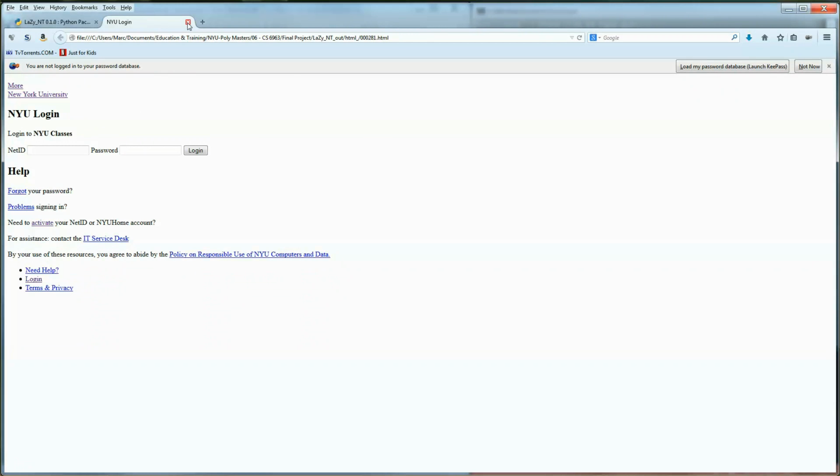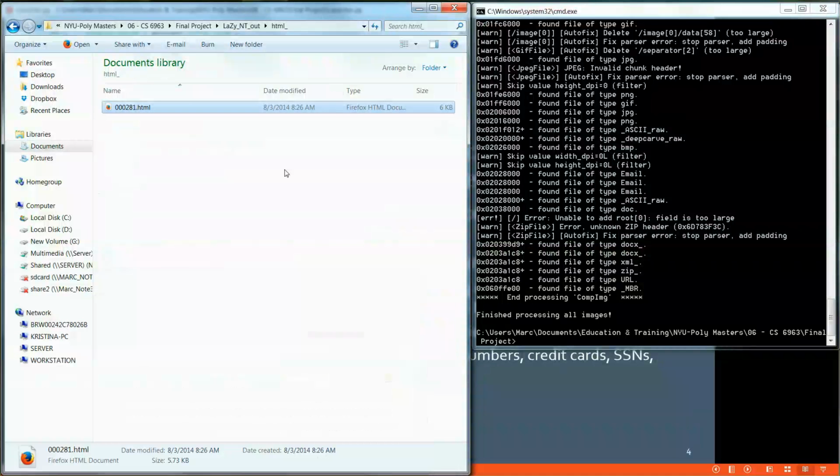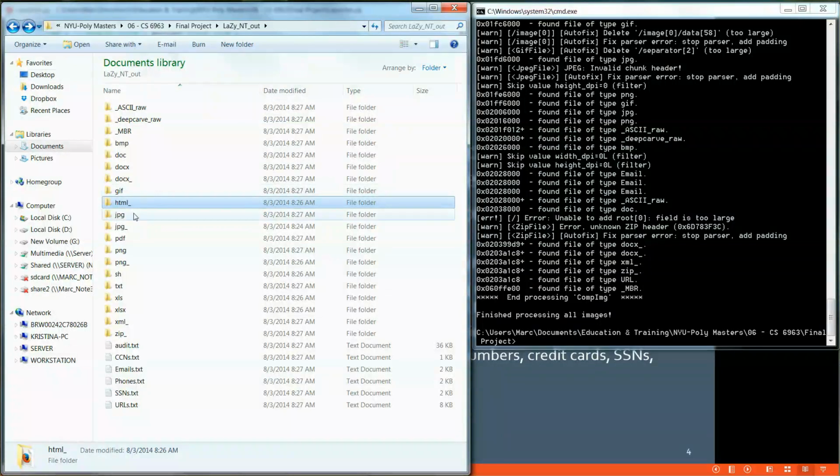And now if I go back and close it, I just wanted to point out, you'll see there is no other HTML folder here without the underscore. So this is not a duplicate file. It was not carved twice. And more importantly, it would not have been carved had we not been running with the double carve option enabled.